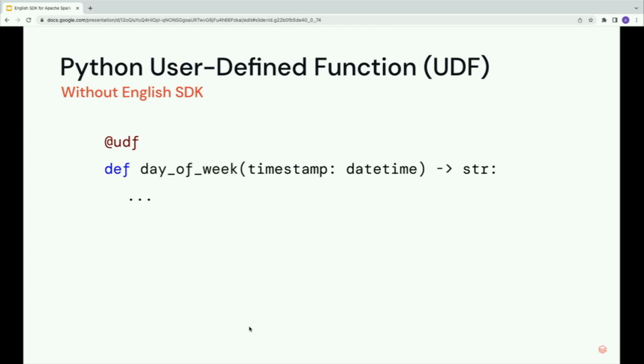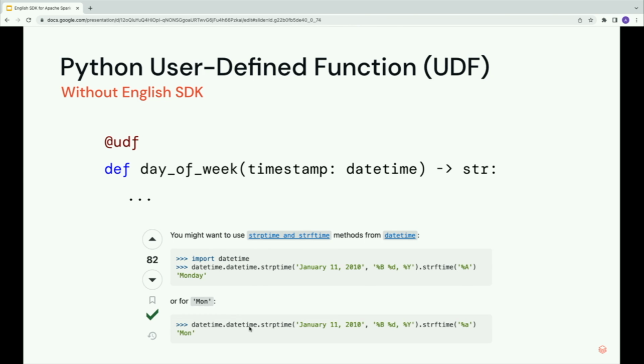PySpark also has support for Python UDFs. A UDF is a user-defined function that allows custom logic to be reused. For example, we can apply the same helper function to all data in a data frame. Say that I want a UDF to find the day of the week for a given timestamp, because I want to know what day of the week people tend to close their PRs. Without English SDK, I'd need to define my UDF and write all the code all by myself. Again, probably including a lot of confusing Stack Overflow searching.